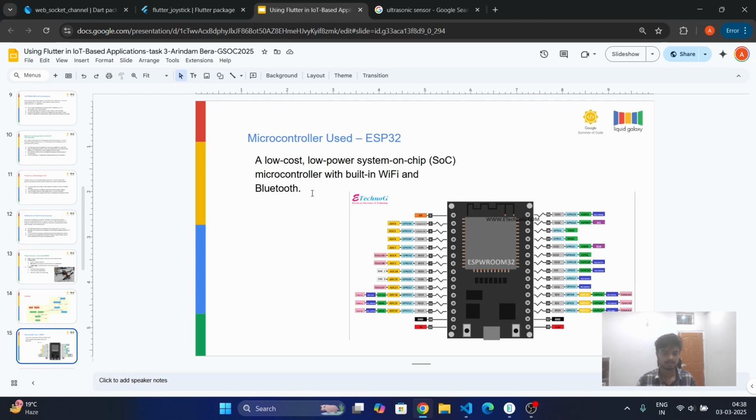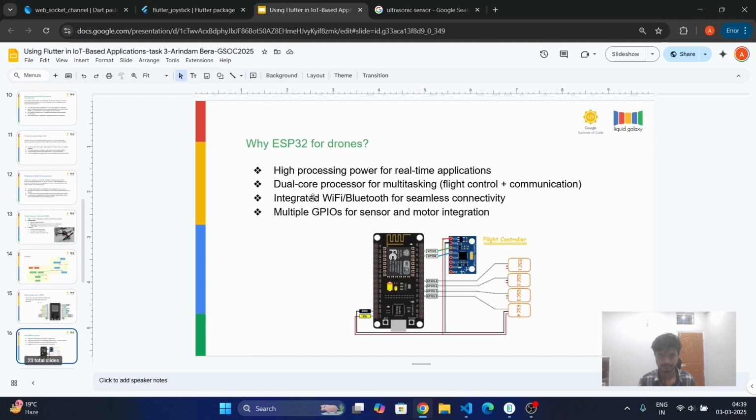Now, let's deep dive into the microcontroller I have used and why I have used it. I have used a Room 30, ESP32 Room. I have used this specific microcontroller because it has built-in Wi-Fi and Bluetooth. So I can create the WebSocket just by using this. I don't have to integrate a Wi-Fi module separately.